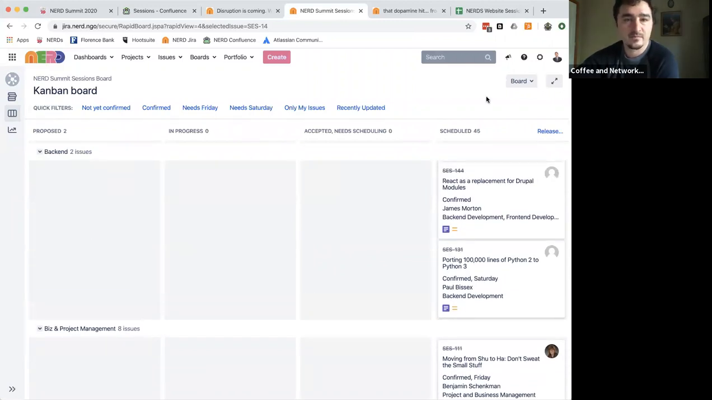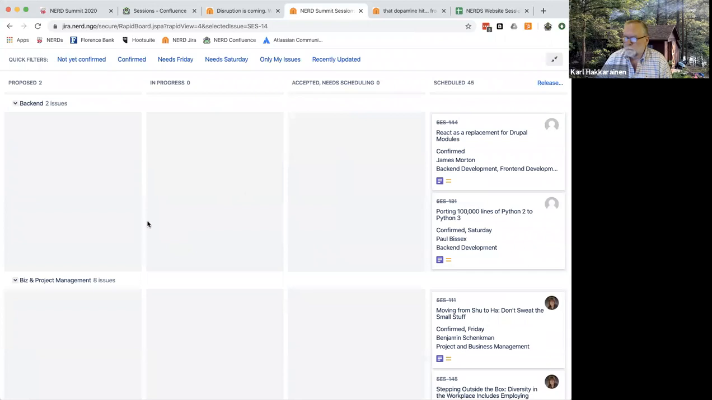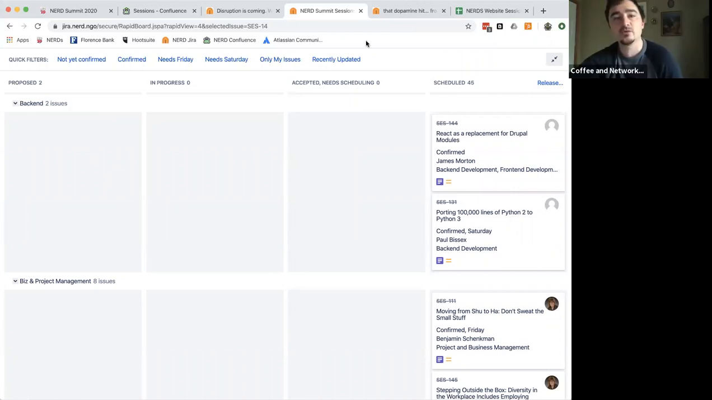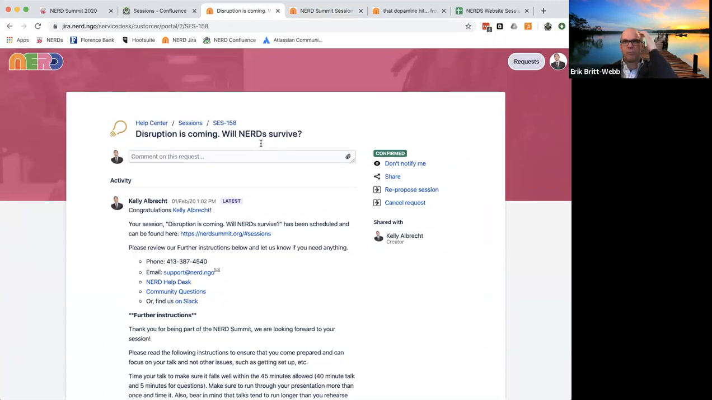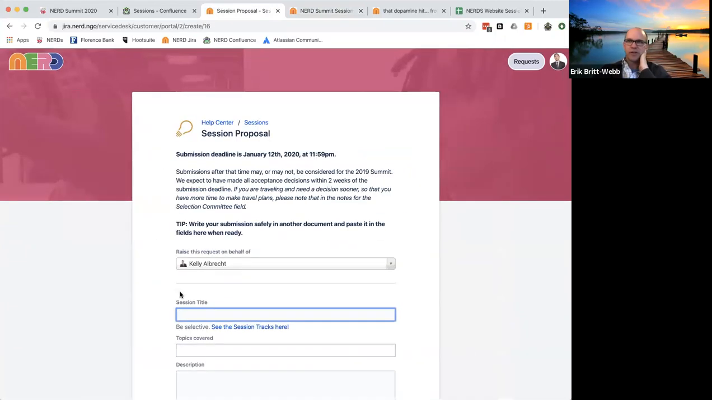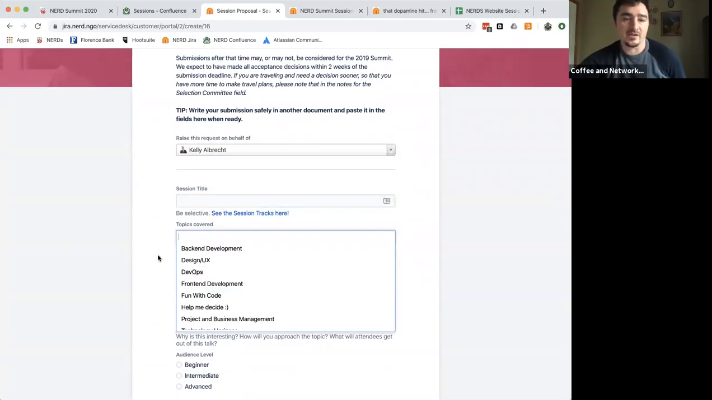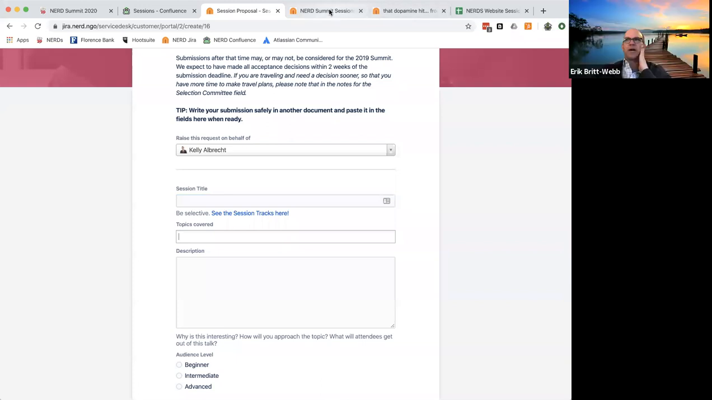I don't know if this makes this smaller. Yeah. All right. Well, so we'll look at this. You set up swim lanes based on type. Yeah. I've been playing with that some in one of my Kanban boards, so I've figured out how to do that. Right. When you submit a session, you pick a topic, and the topics are components. Yeah.